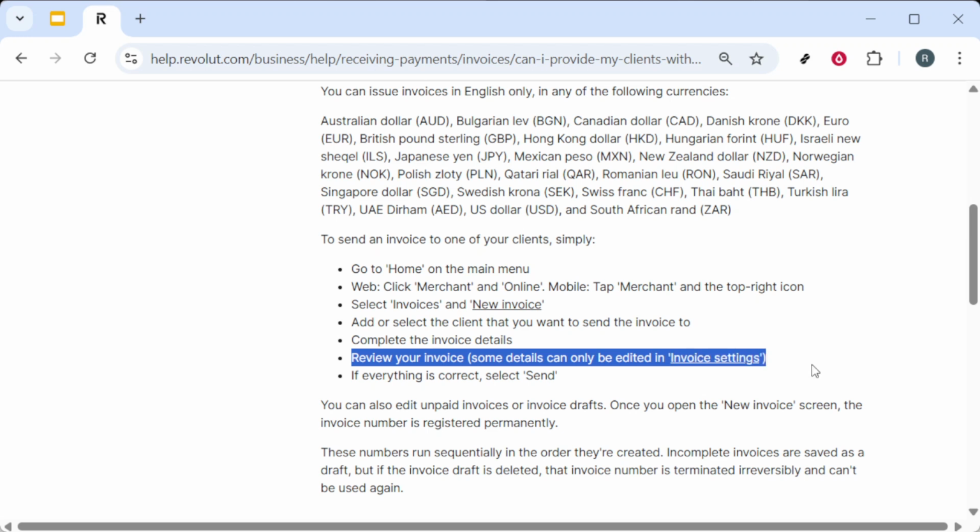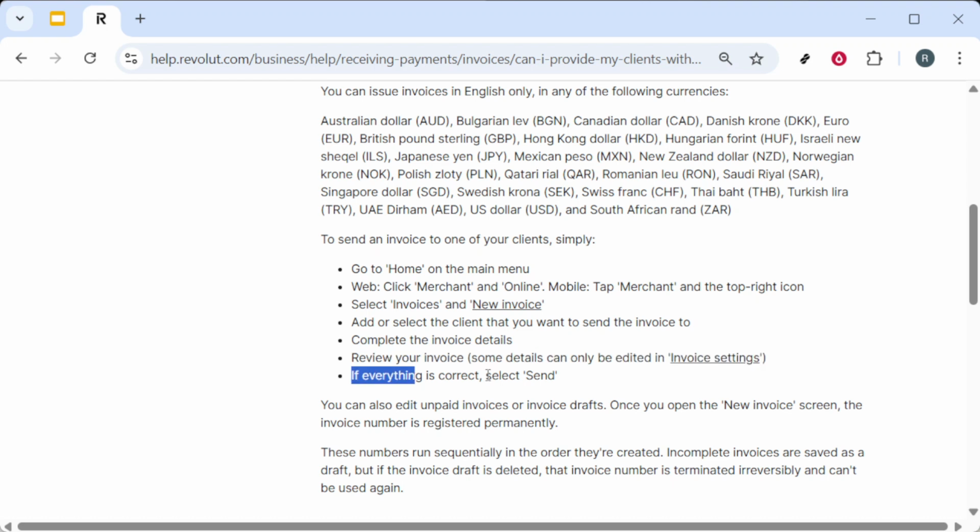If something looks locked down or not editable here, that's your cue that it can only be changed in invoice settings before you send. Take a moment to review the invoice thoroughly. Check the math, verify the client information, and confirm the due date and payment instructions. If you're happy with everything, select Send. Your client will receive the invoice and the amount due will be tracked in your merchant dashboard.